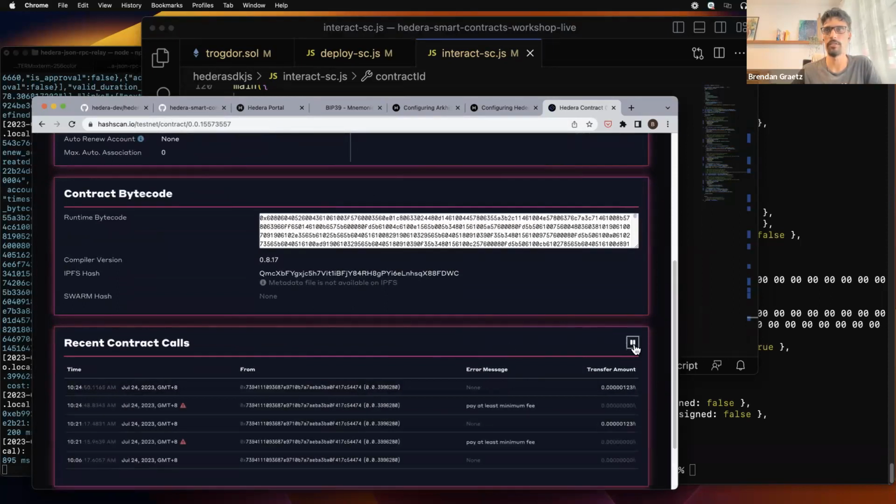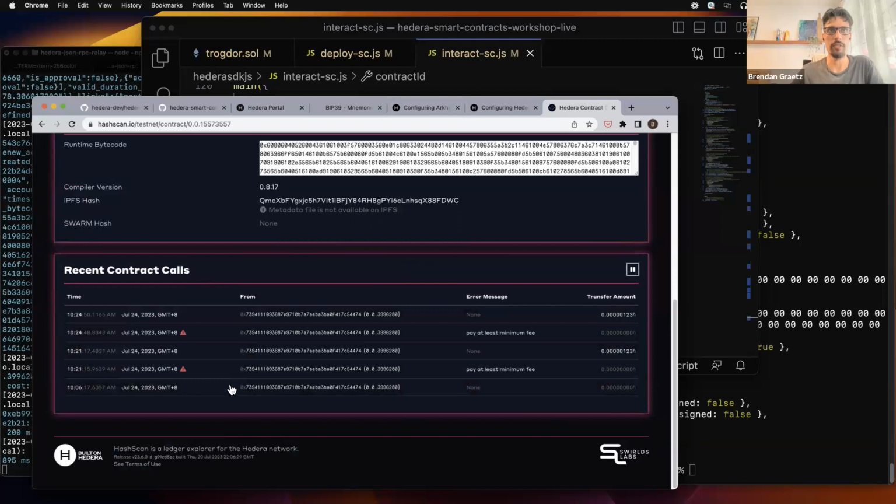Sometimes if the page has been open for a while, to save bandwidth, it'll have this pause and play button, so make sure that you unpause it. Then when you get down here, you can see your contract call history.